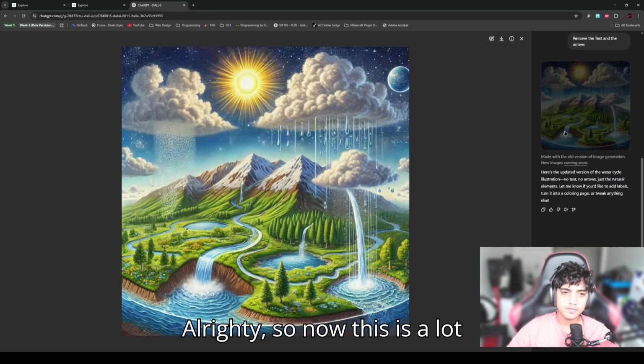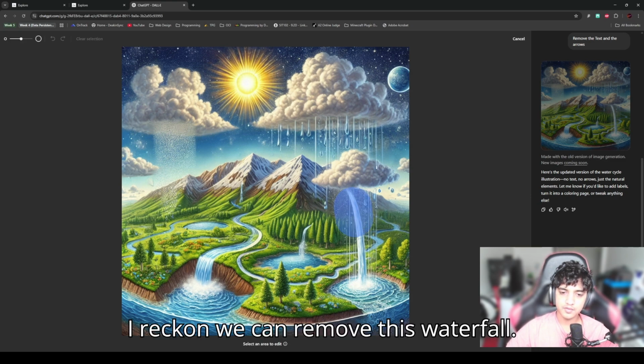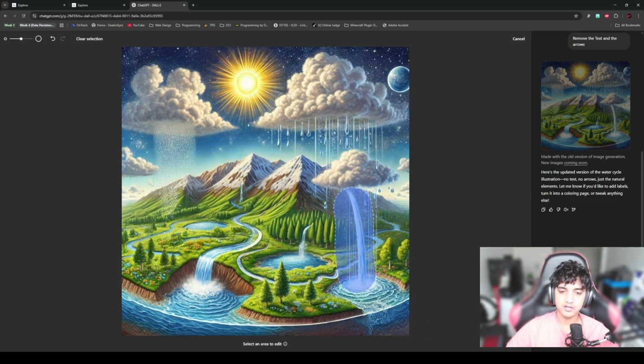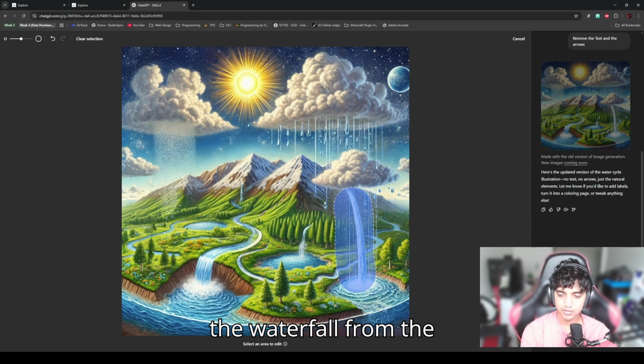Alrighty, so now this is a lot better than before. I reckon we can remove this waterfall. It isn't really good. Remove the waterfall from the clouds.